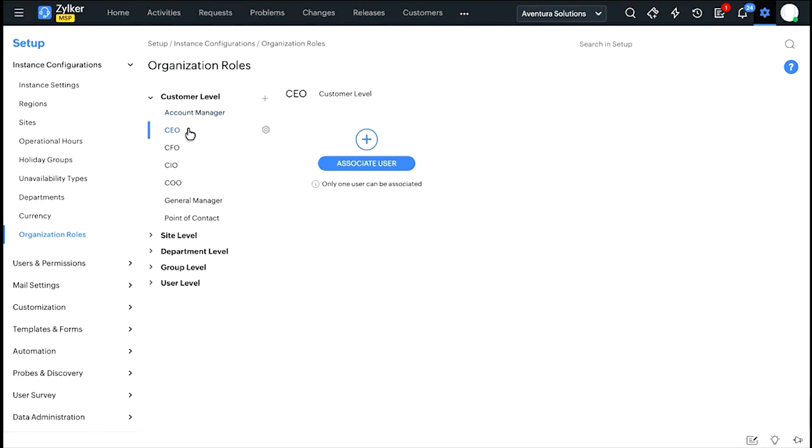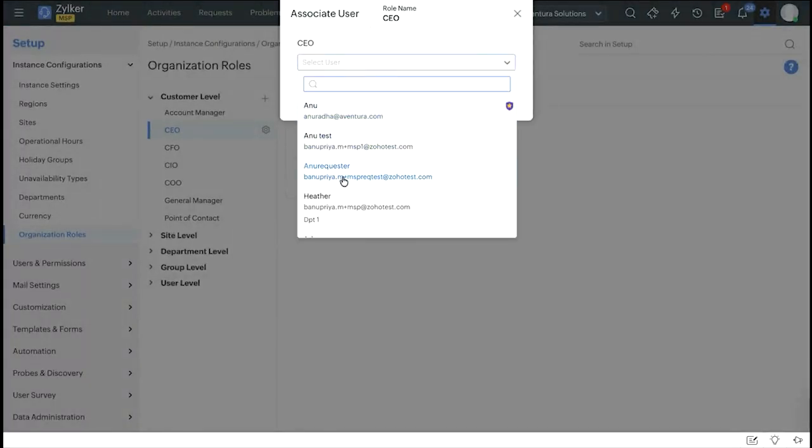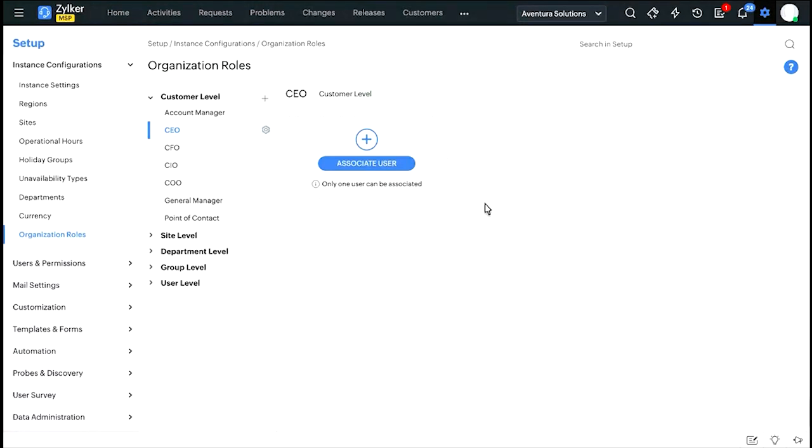over here, right? So let's say you have a particular role as CEO, so you can click on this option and choose a person who's the CEO, who's the current CEO of this organization, and you can associate that role over here. Now, why are roles important in Service Plus MSP Cloud?